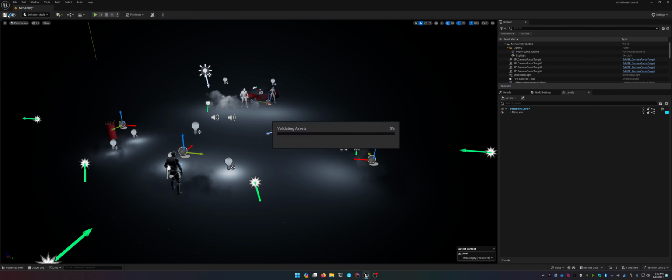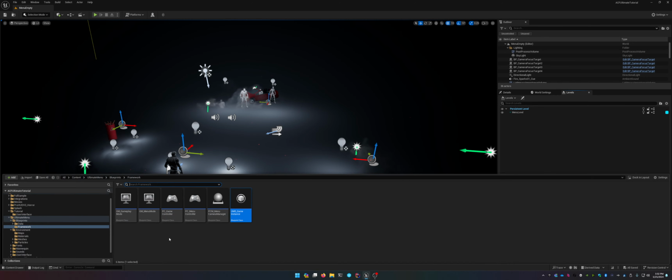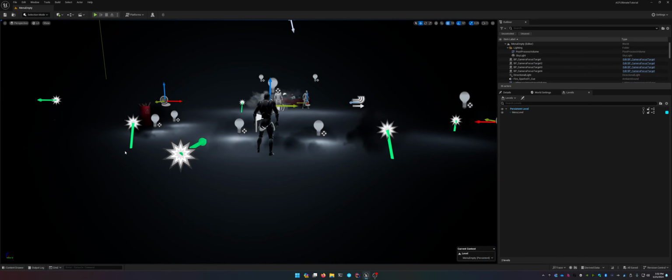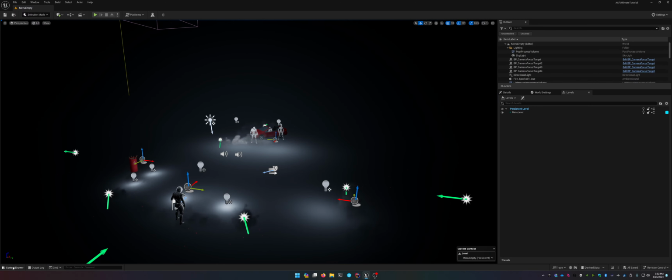All right, let's get into integrating this into Ascent Combat Framework. If we play this right now, we're not going to see anything interesting. And that's because we actually haven't told it to initialize.